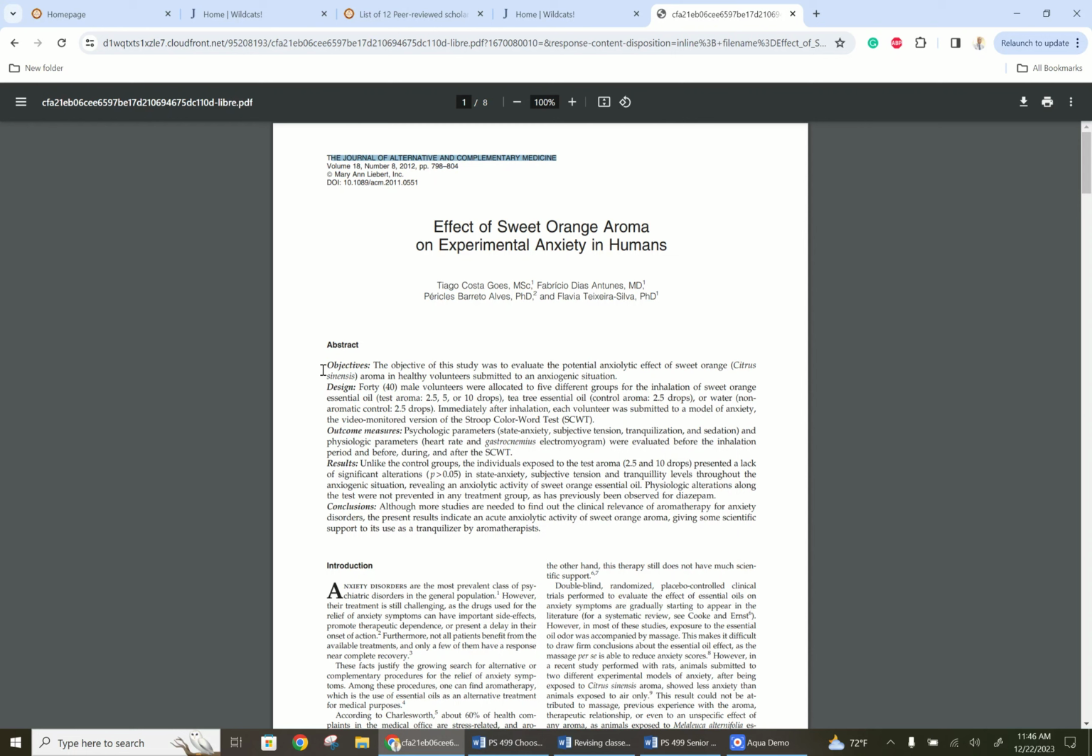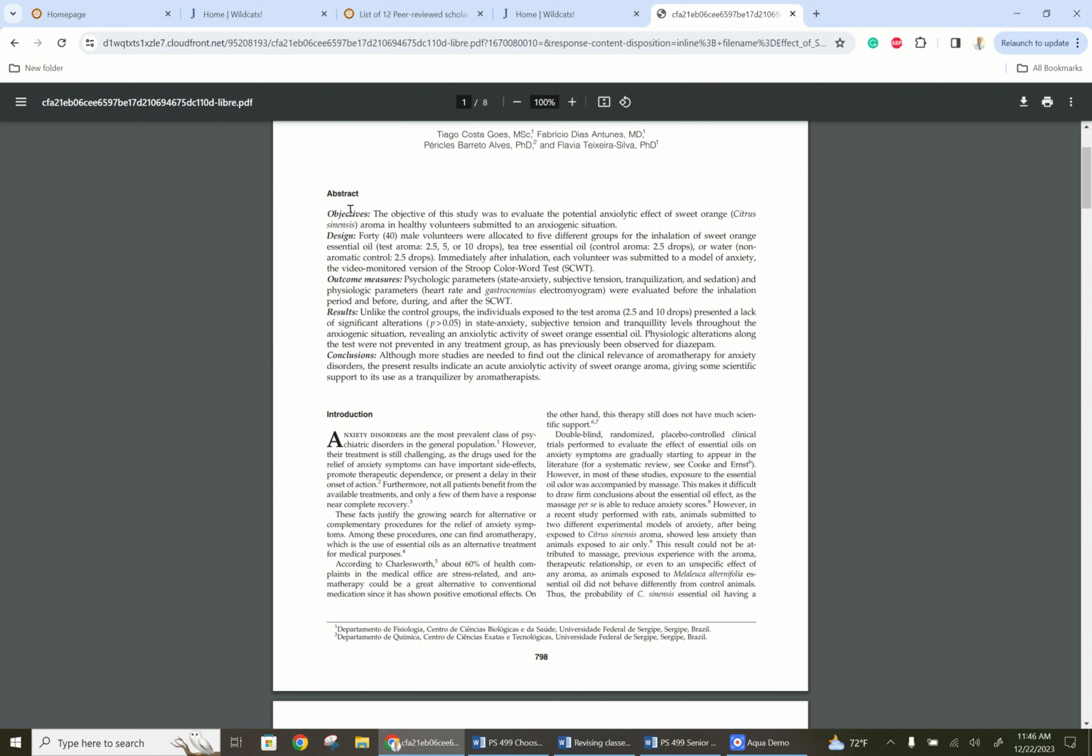I'm going to read the abstract. And if you read the abstract, it pretty much tells you that this is some kind of experimental study. But if you didn't know that, most of your scholarly articles are going to have an abstract. They're going to be over 5 pages long. They're going to have an introduction usually. Sometimes it's titled, sometimes it's not.